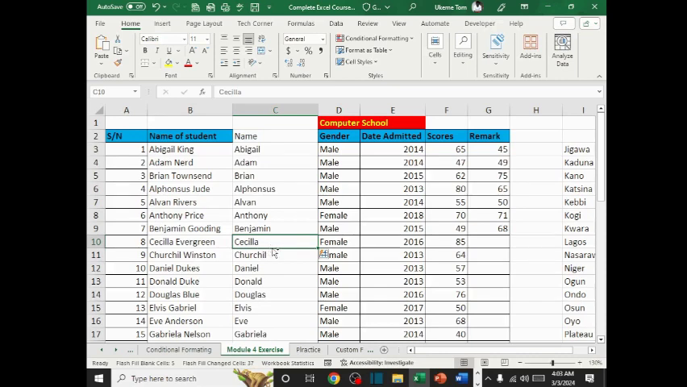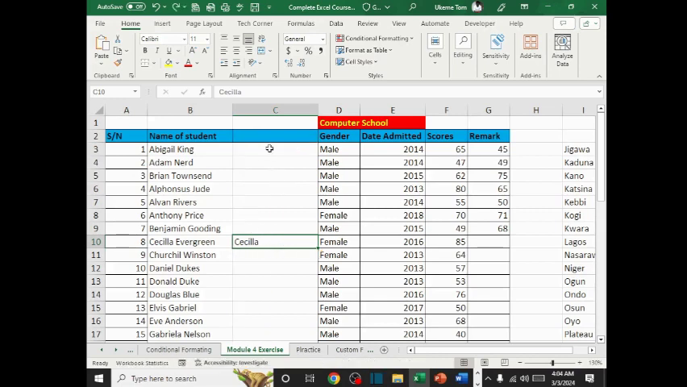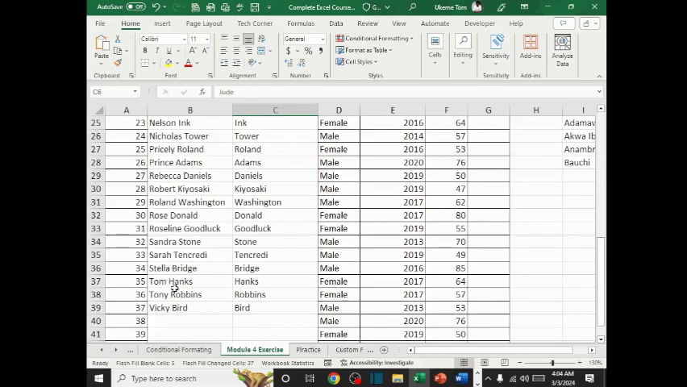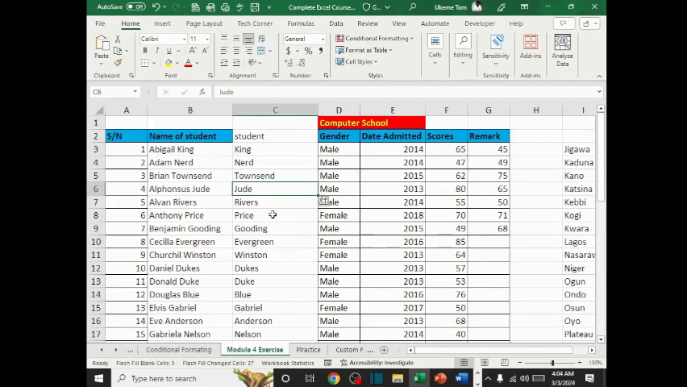So you can also do it with the second name. All right, let's say we come here and type, let's remove this, come here and type Jude. Hit enter and then press Ctrl E, and now you see it has extracted the second names alone and left the first names. So that's how flash fill works. Flash fill is very smart.